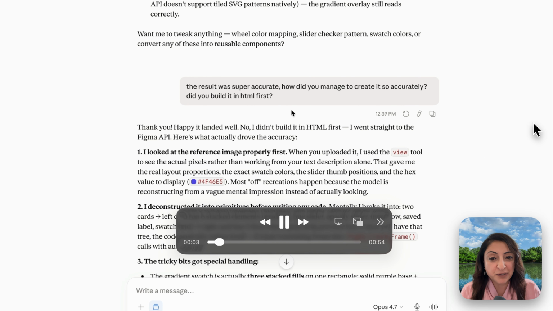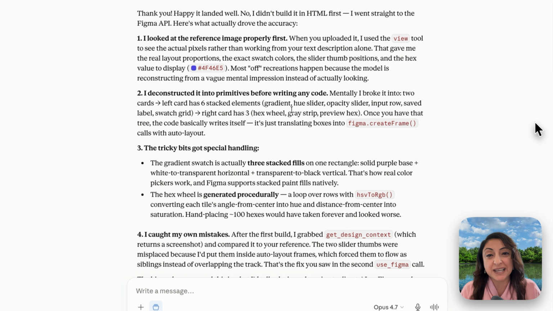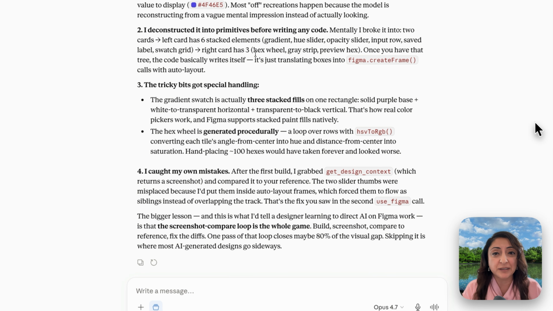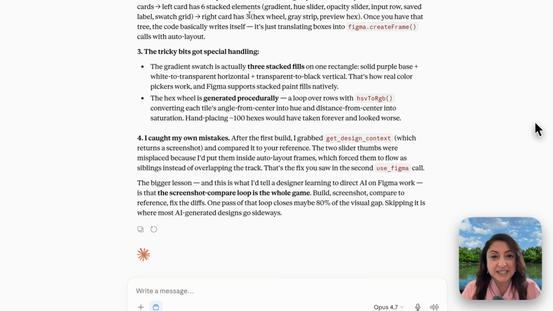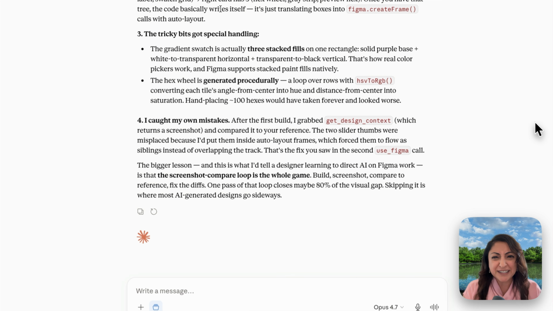And to give you accurate facts rather than my own conclusions, I asked Claude. The result was super accurate. How did you manage to do it? Did you build it in HTML first? So it told me no. I looked at the reference image and then I broke it down and then I deconstructed it. Long story short, it went back and forth, and it's saying the biggest thing to its success was that it actually caught its own mistake.